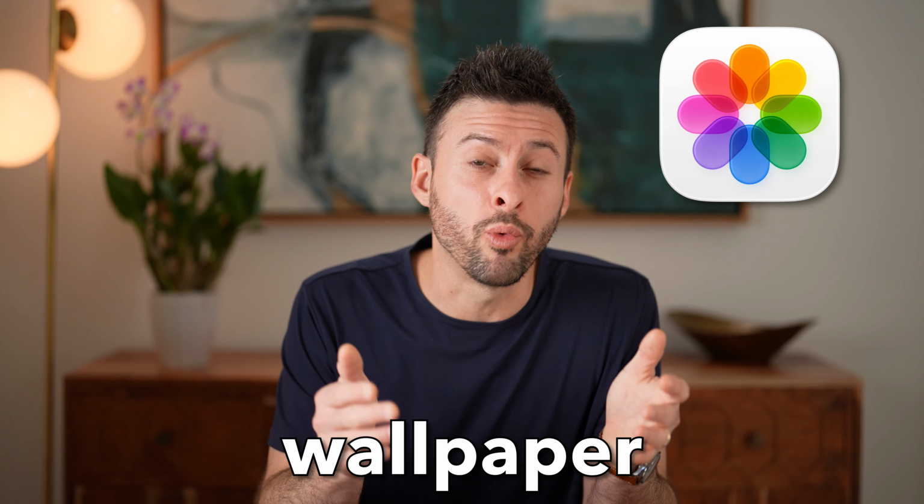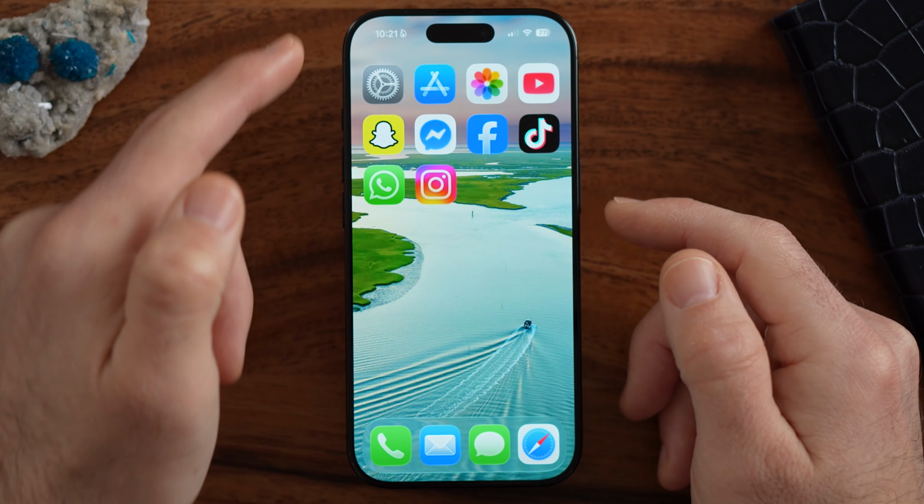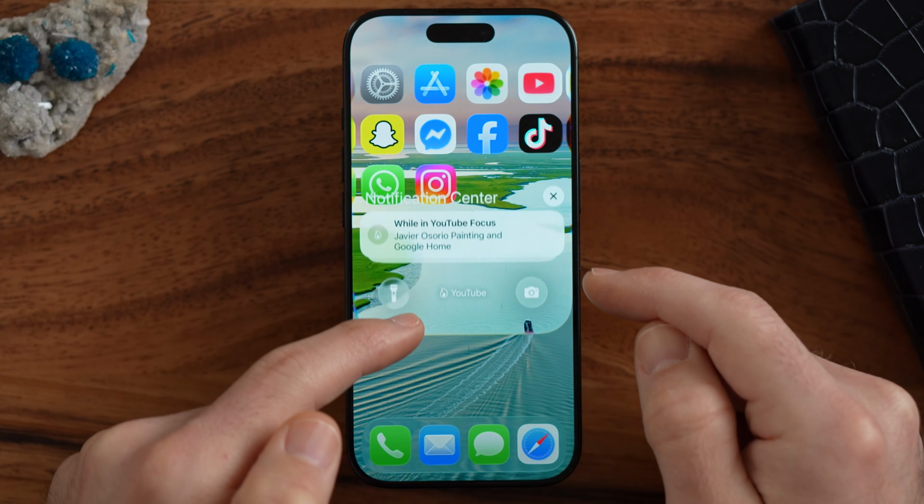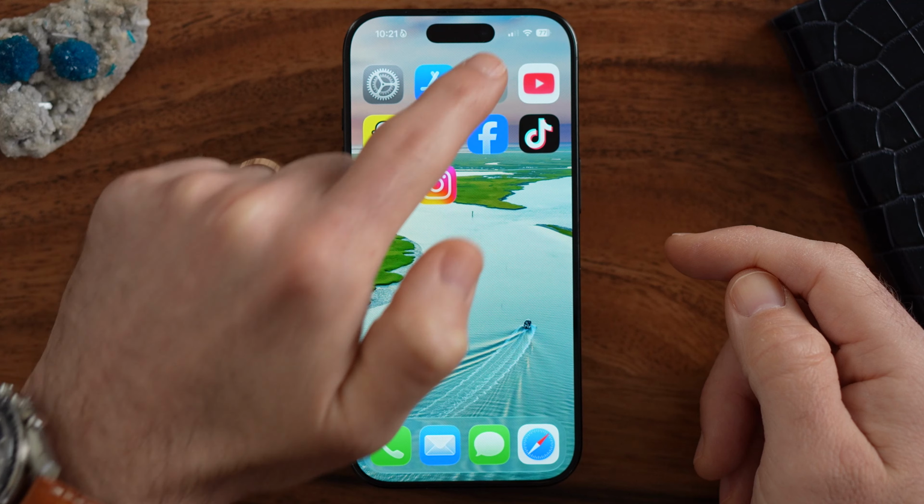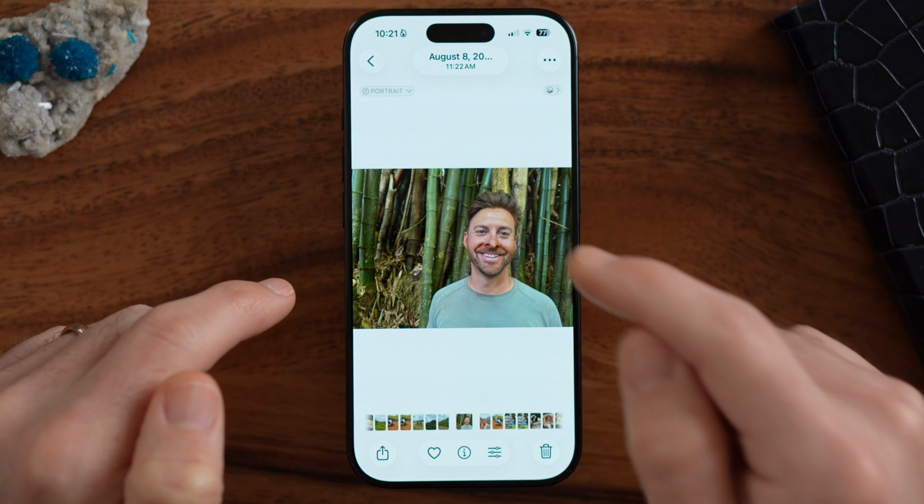Let's get a 3D wallpaper on the lock screen of your iPhone. Now, if you're on your iPhone and you wanted the lock screen here to be 3D, you can always turn it on, but first I would recommend choosing a photo in your photo album.